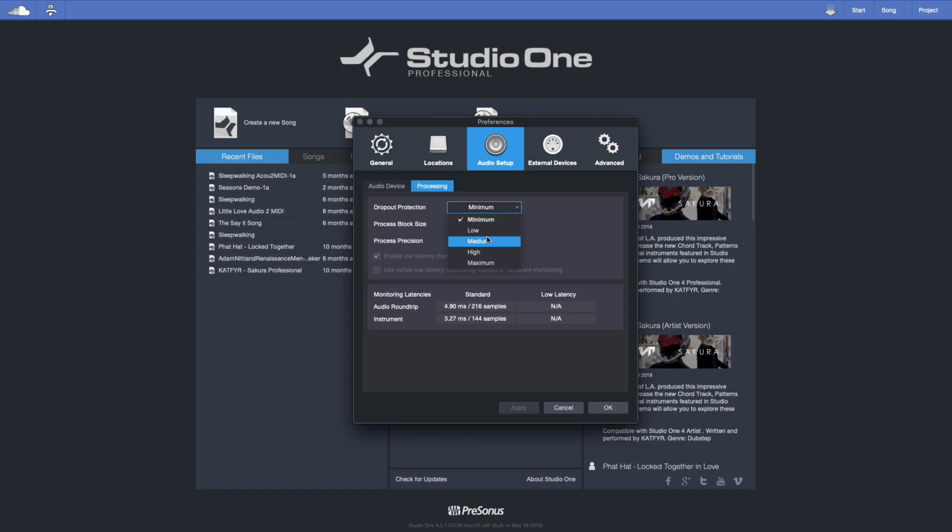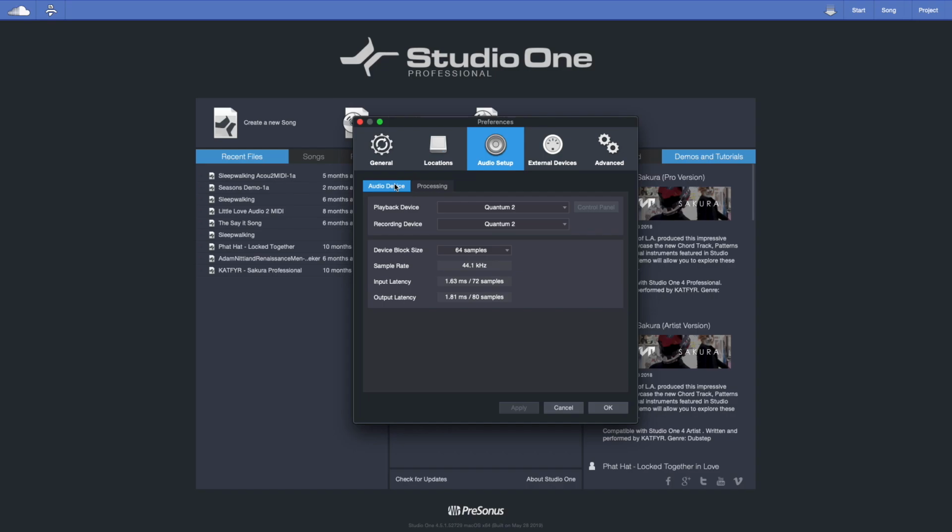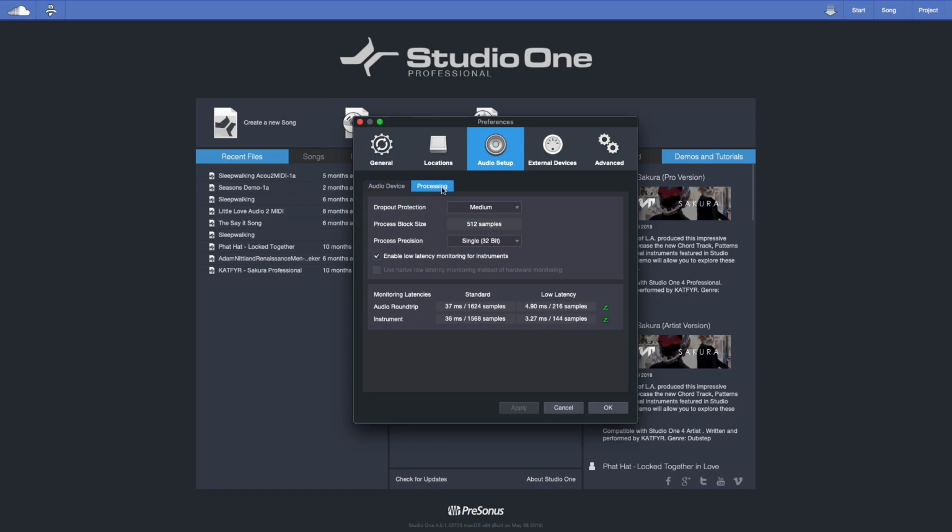Let's go to medium. And there you'll see a big jump. Now, under processing, medium at 512 samples, we now have a low latency monitoring of only 4 milliseconds here. And we can enable low latency monitoring for instruments. So you could be actually playing a virtual instrument and singing at the same time, and it's going to give you this amazing speed. Now, as long as this number here is higher than this number here, the recording input sample, you'll have the ability to utilize native low latency monitoring.